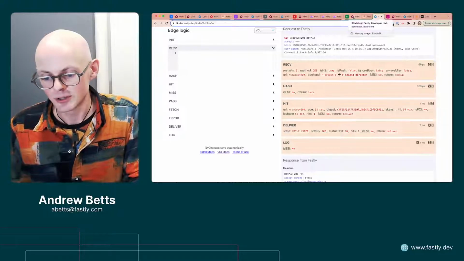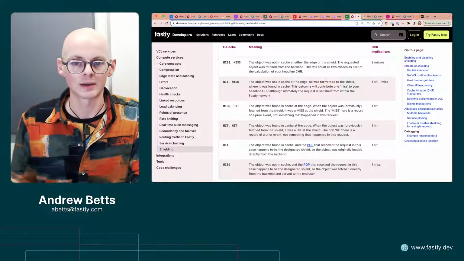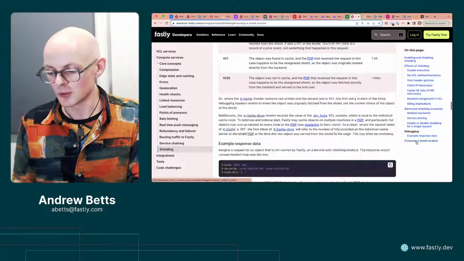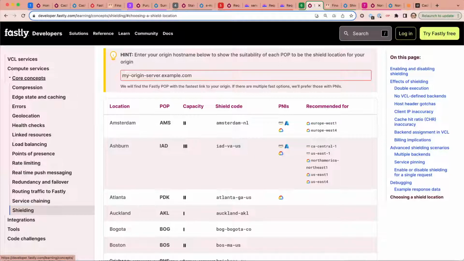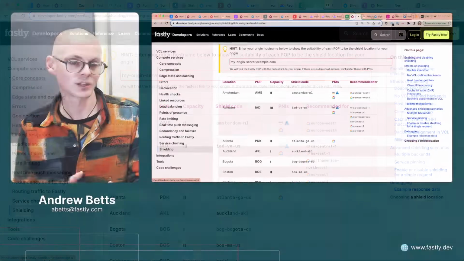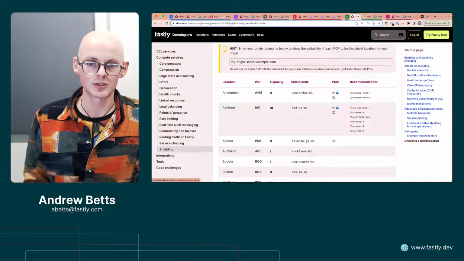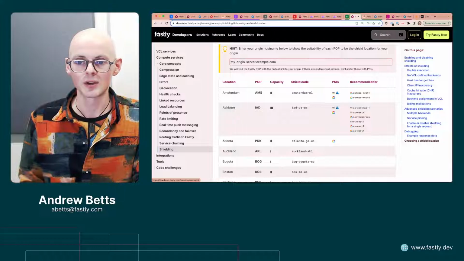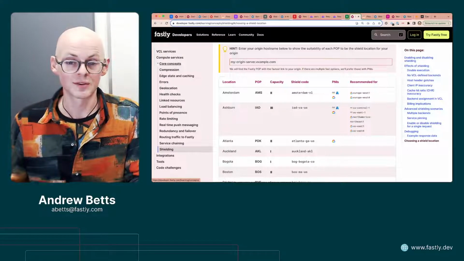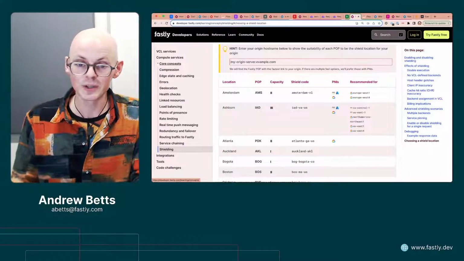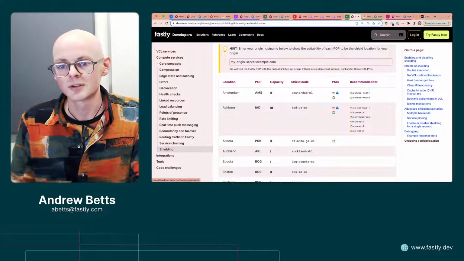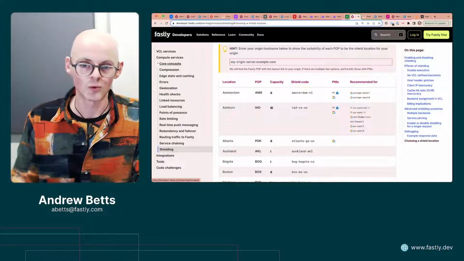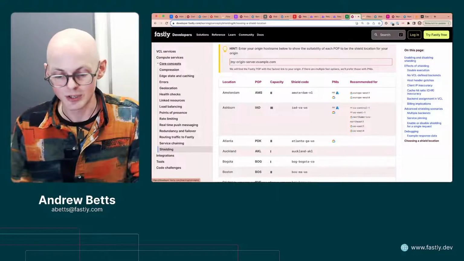The final thing I'll say about shielding is that the choice of shield location is quite important, and we've got a little tool that we wrote and put on the Developer Hub to help you decide where to shield your requests. Because it's not just a matter of which location is closest to your origin, it can also be a matter of ping time, and it can also be a matter of how large that location is, because Fastly POPs vary in size. We also have some POPs that have private network interconnects with major cloud providers, and using those locations can provide you with a faster, more reliable, and potentially cheaper connection to origin.